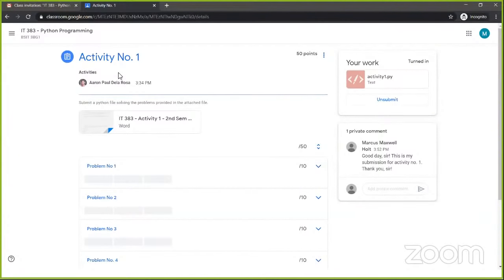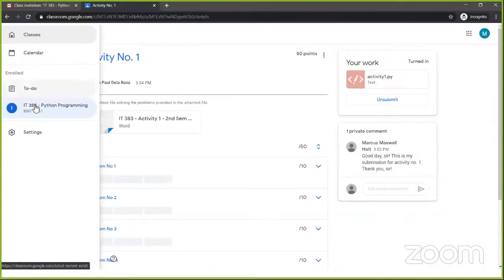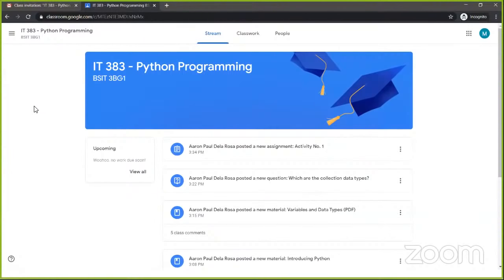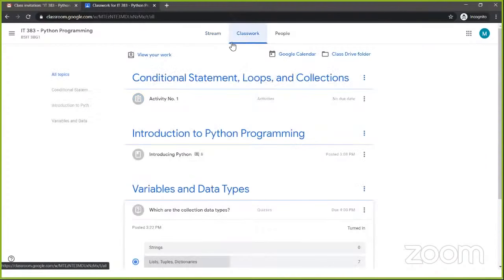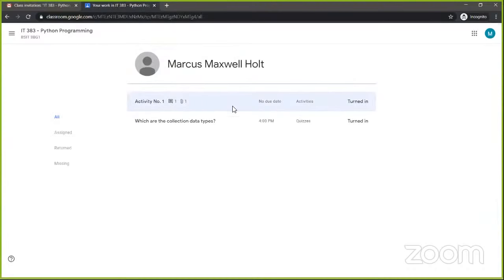Okay, so this student, balik po tayo sa class natin. So click lang po natin itong IT 383 Python Programming. Pag-click po natin to, nakakabalik na po tayo dun sa class natin mismo. Or we have this menu. Then we could click this class po specifically. So punta po tayo kay classwork. And then once na view your work po natin ulit, makikita po natin dito that both the assignment and the question is already turned in.